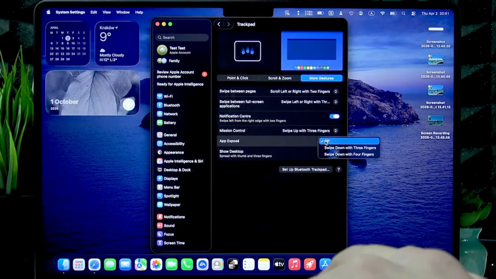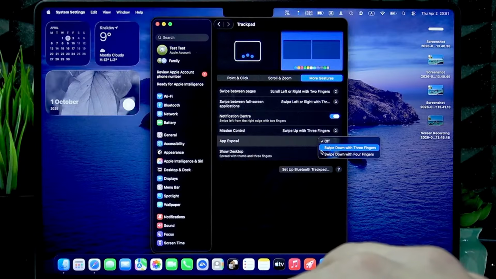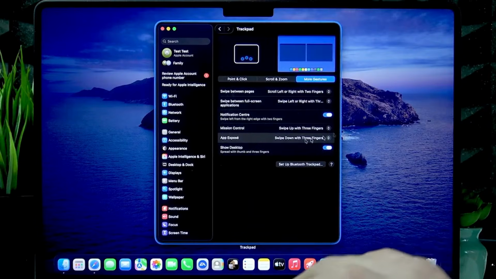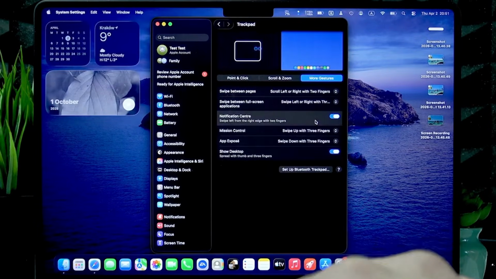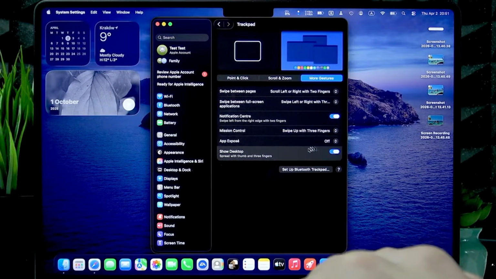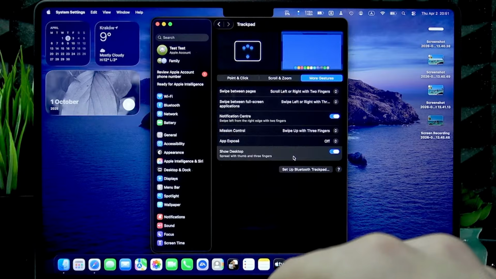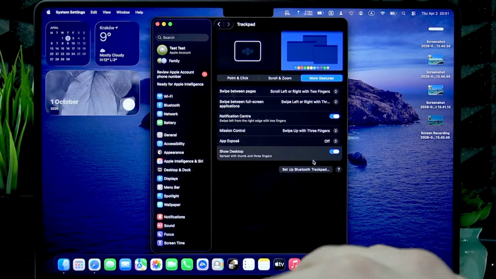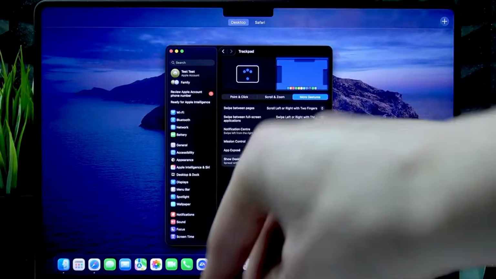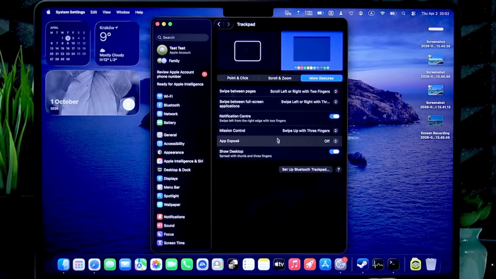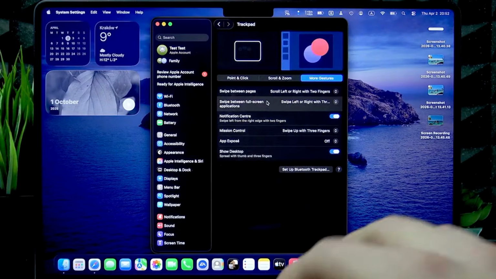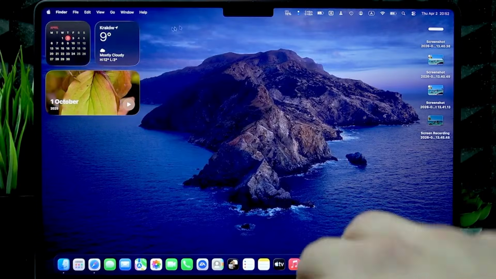And we can enable or disable App Exposé by swiping down with 3 fingers, which will do something like this. And we can also enable or disable showing the desktop using this swipe with thumb and 3 fingers. And so yeah, that's basically it.